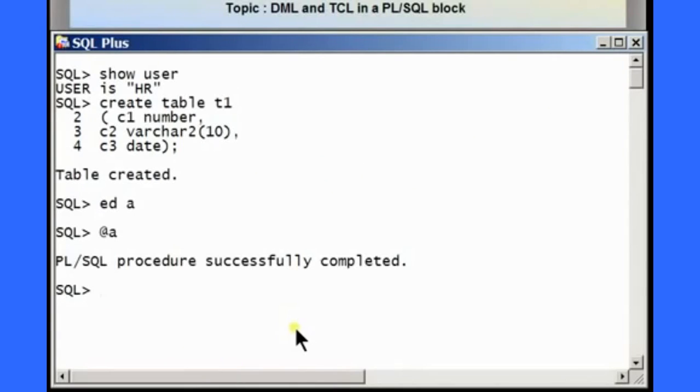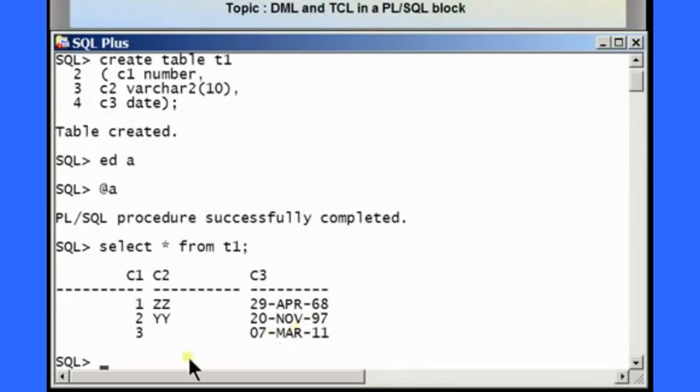I've got a PL/SQL procedure successfully completed. Let's have a look at the data in the table. So here are my 3 rows. The first row: 1, ZZ, 29th of April 1968. The second row, where I had referenced the memory variable, and the value contained in the memory variable is what was stored in the table: 2, YY, 20th of November 1997.